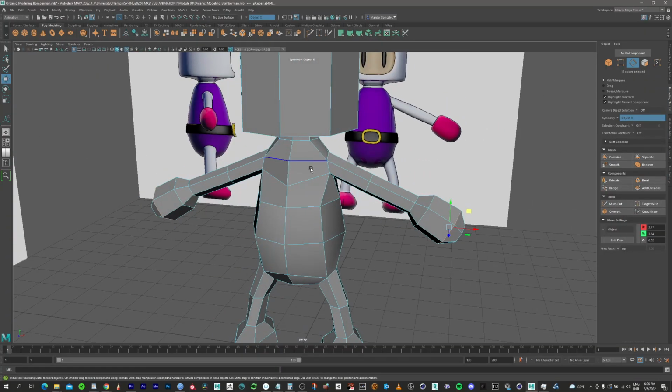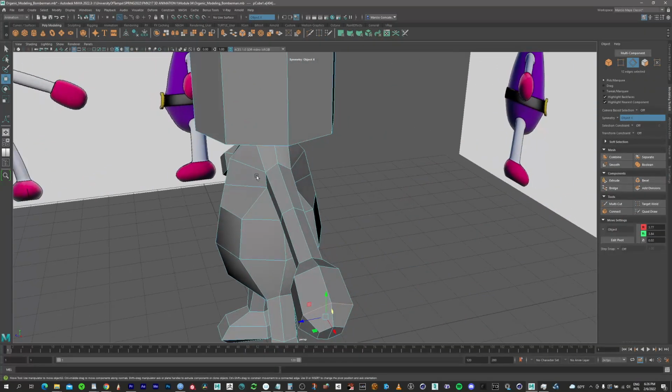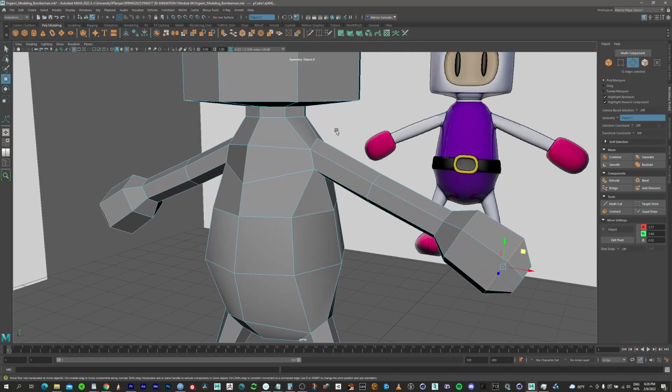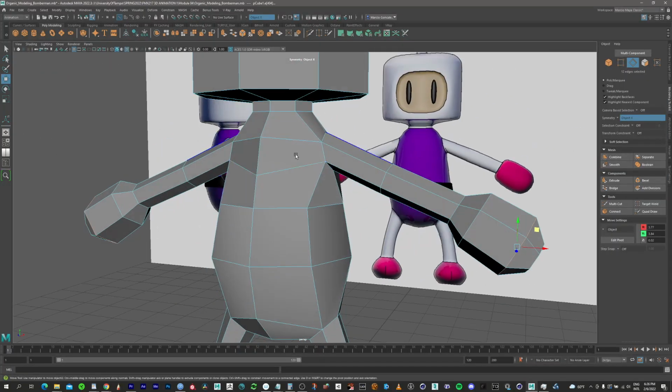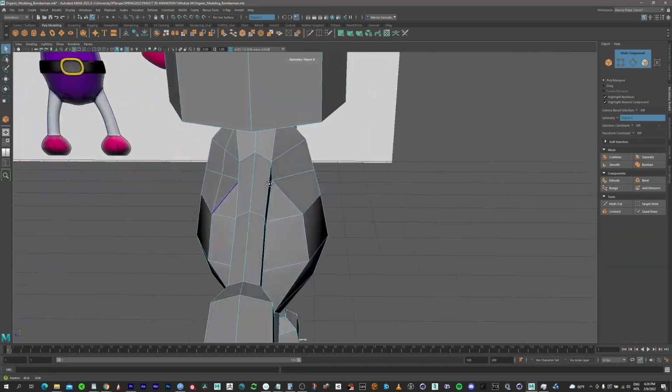I think we need to create some extra lines here to compensate what we did here in the chest area. This is a good time to use the multi-component tool. We can select not the edges, but this point, this edge, and this point here, and we're gonna click connect. It's gonna connect those points and those 2 edges. Then I press Q to confirm the connection.